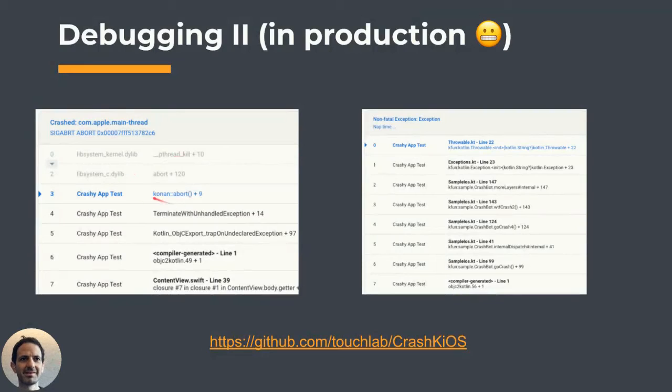So you will see this Conan abort, which is not cool. And what you want instead is a nice stack trace. So thankfully, a company called TouchLab, which is doing a lot of very interesting stuff on Kotlin Native, developed this CrashKiOS library that you can enable, and then you will have access to the full stack trace.